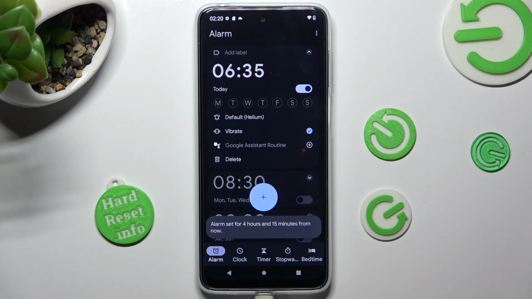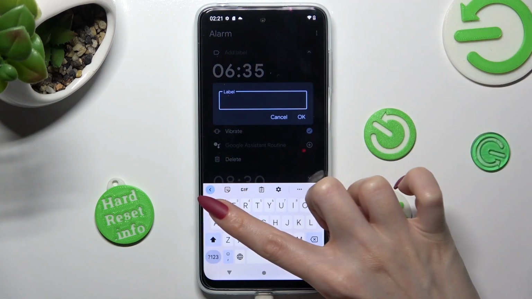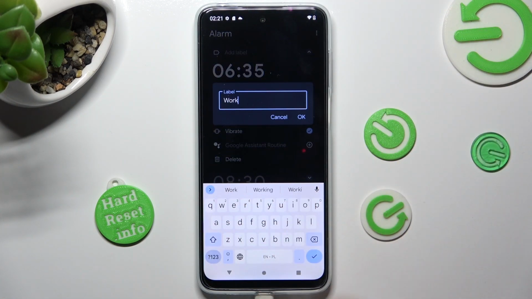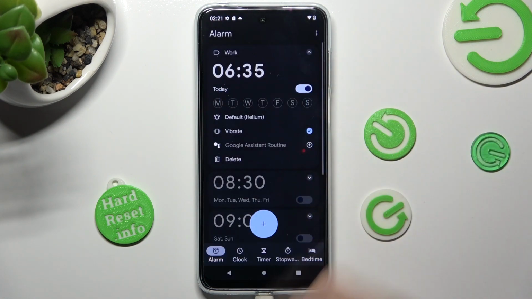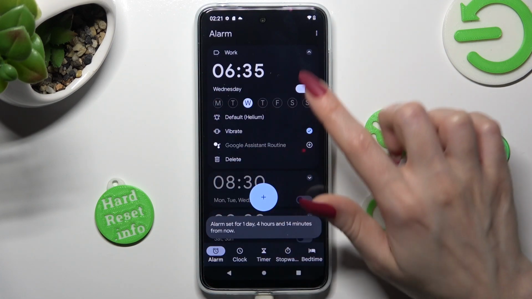Now adjust your alarm however you wish to. At the top, you can add label. Save it by clicking on OK or discard it by tapping on Cancel. Then tap on days of the week that you wish to set up, in my case Wednesdays and Fridays.